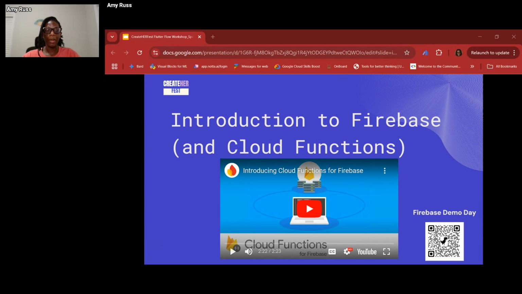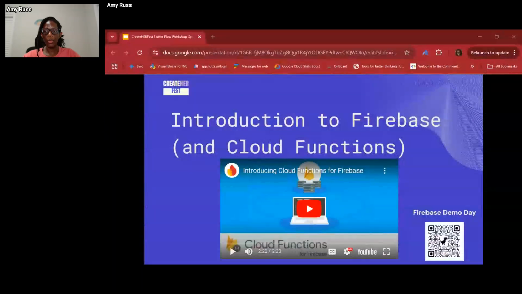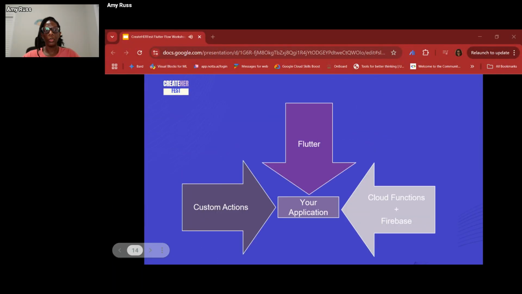So with that being said, the next question is, if I want to move from development to production, what should I do? Should it be Flutter? Should it be Cloud Functions in Firebase? Should I stick in Flutterflow? Well, let's figure this out. Here are some ways to think about it.